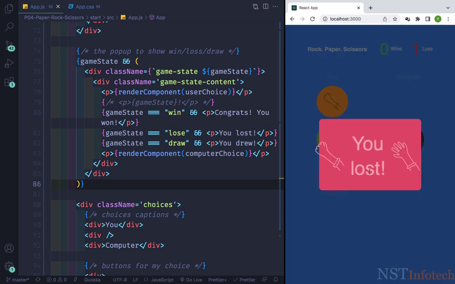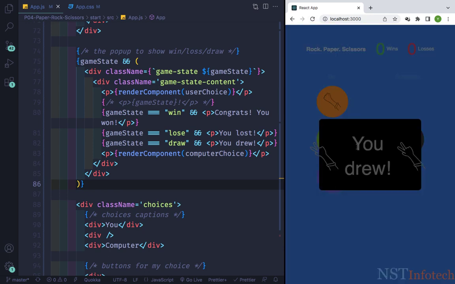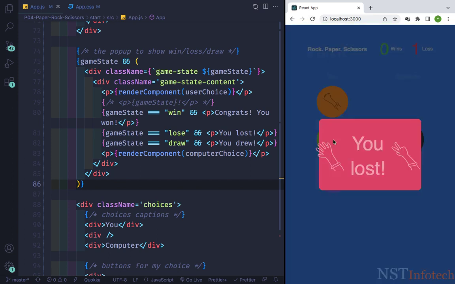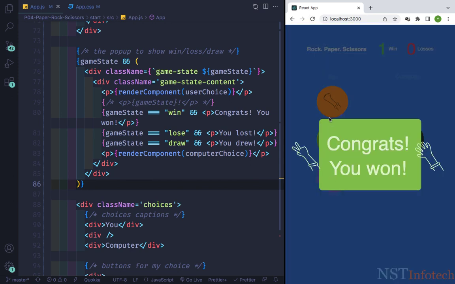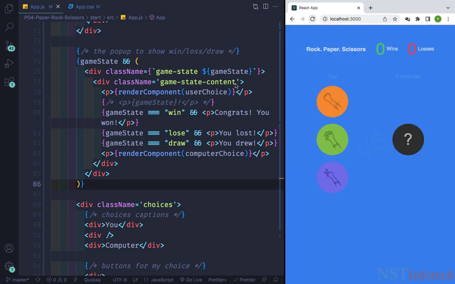So if I click here, it says you lost. Okay, you lost, you drew, you lost, you lost. Why are we not winning? Congrats, you won. Okay, so this is working fine. Now the last thing is we need to see how to restart the game.